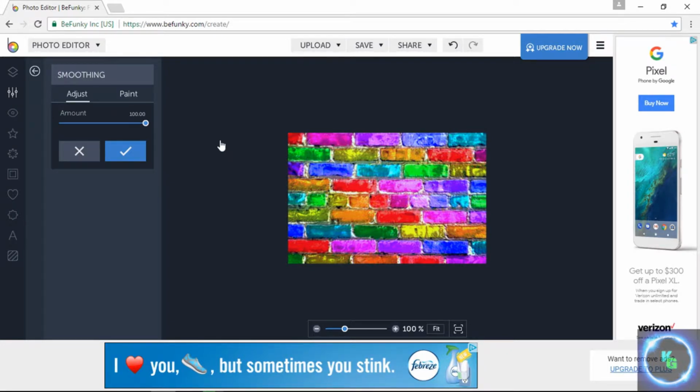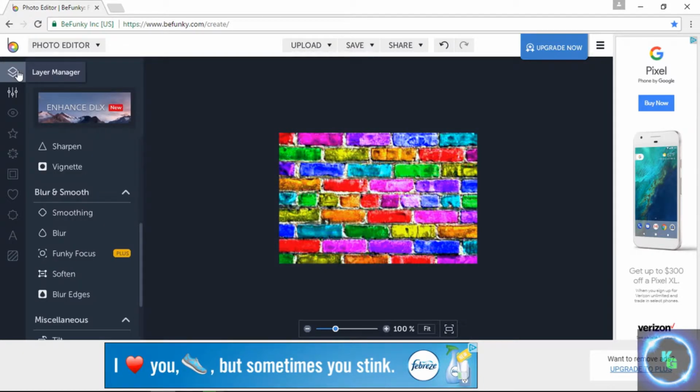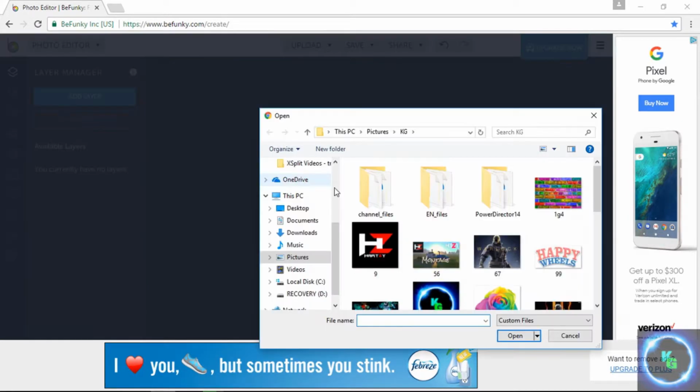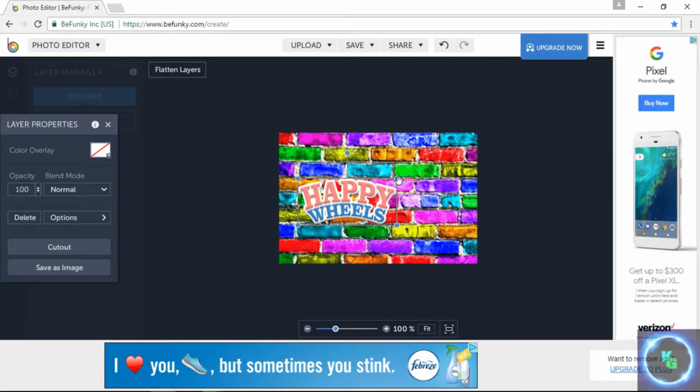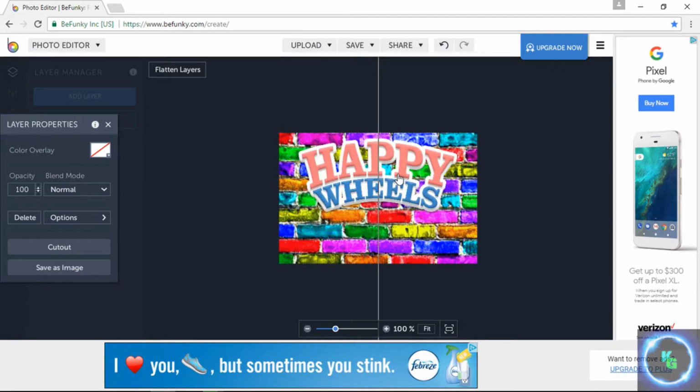I remember what it was now. Once you've got that done, don't upload and go to computer and upload another picture. Just delete what you have. I'm going to add layer, and then put on your other picture you want. It'll go right on top of it, and I'm going to make this bigger and put it right on top, right here.